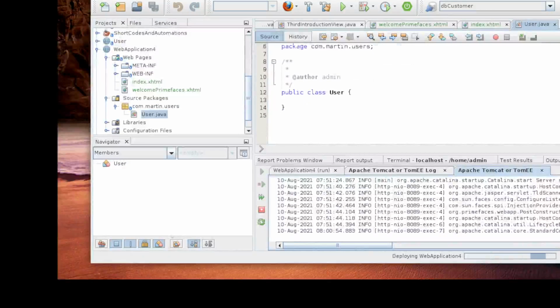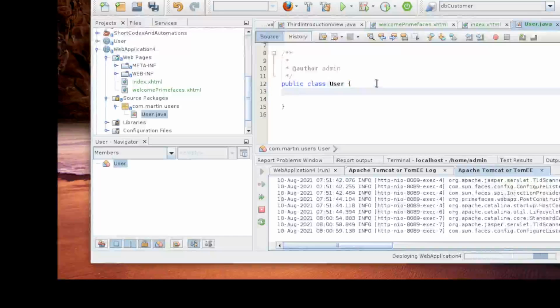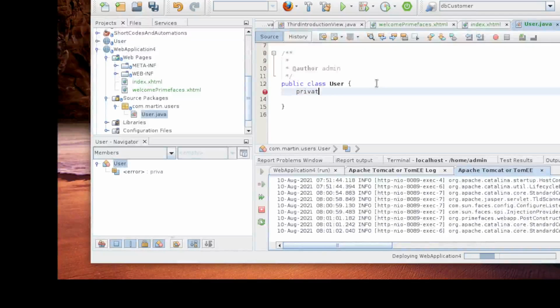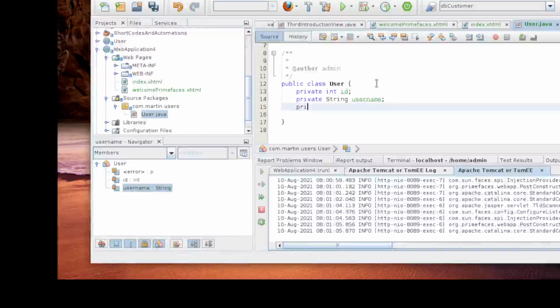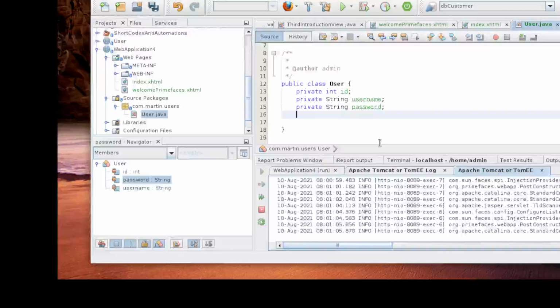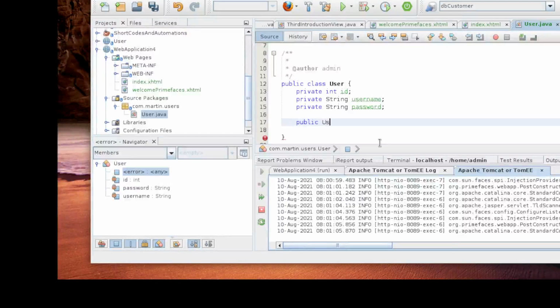It will be a plain Java object, and we want to have several fields, which will be private: private int ID, private String username, private String password. So we have our fields. Then we need a constructor. Let's create our constructor. First, an empty constructor.